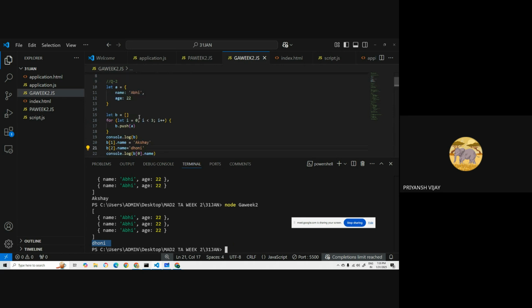So B1, so any change, so this B is an array and it holds 3 elements, and each element itself is an object. Inside that object we are accessing the name variable and changing its value to Akshay, and on changing any name, it is also reflected in the other elements' name parameter. So any change in any object is also reflected in the other object. This is in short what I want to say.